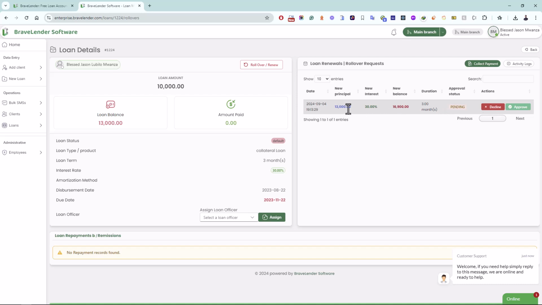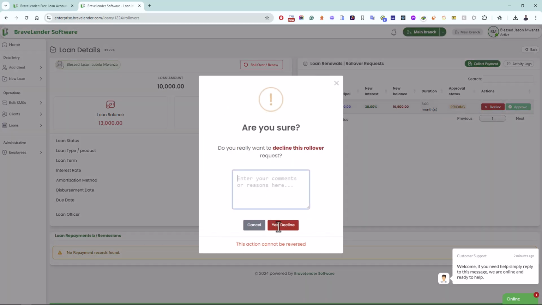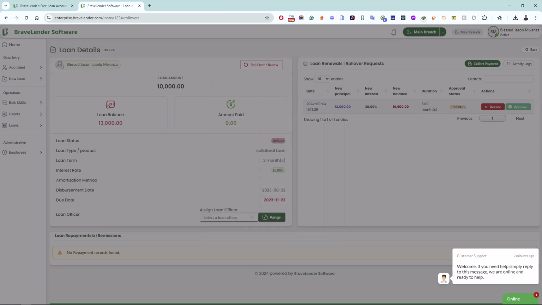And you will know the information that, okay, the new principal is this. You'll be able to see as well this is the new principal, the new current balance, and the interest rate applied, and you have your new balance for this loan for the duration of 3 months. And then the status, of course, is pending. You can decline this if you want by adding a comment as to why you're declining it. Alternatively, you can approve it.